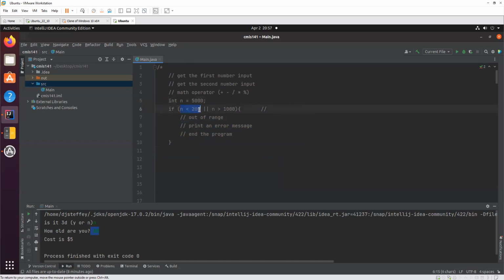So 5,000 less than 200, that is false. Or 5,000 greater than 1,000, that is true. All I need is one of them to be true. One of them is true, so I will do this code block that says it's out of range, print out an error message, and end my program.